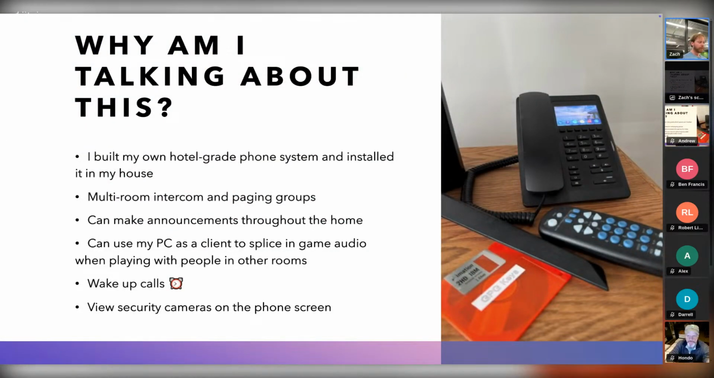So why am I talking about this? Essentially, a few years ago, I installed a hotel-grade phone system in my house. And I've got phones, as you can see over here. If you're online, I guess it's hard for you to see these, but I'll hold them up to the camera. I've got phones like these. They are phones that are in actual hotels. I got them on eBay, and I installed them in every single room of my house.